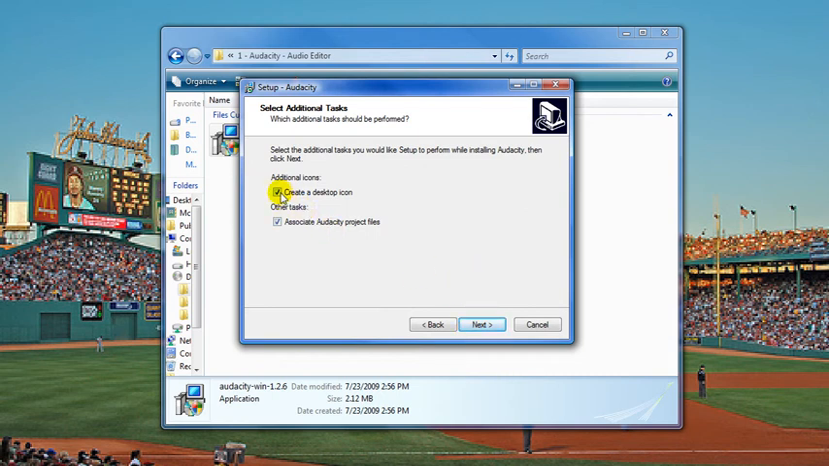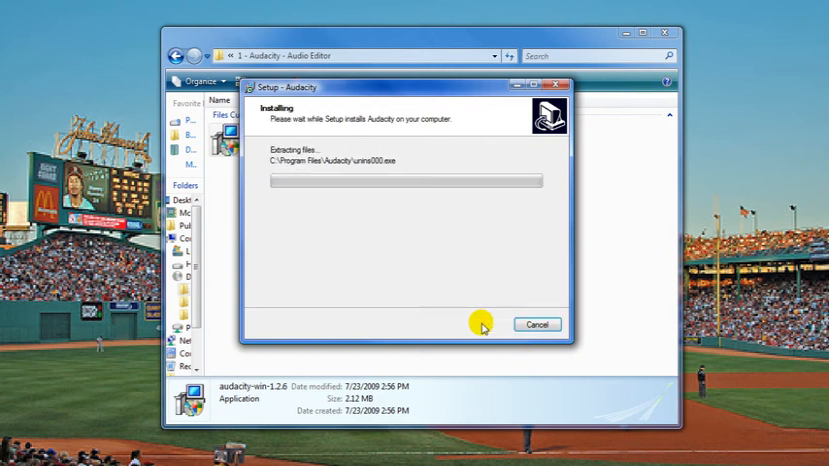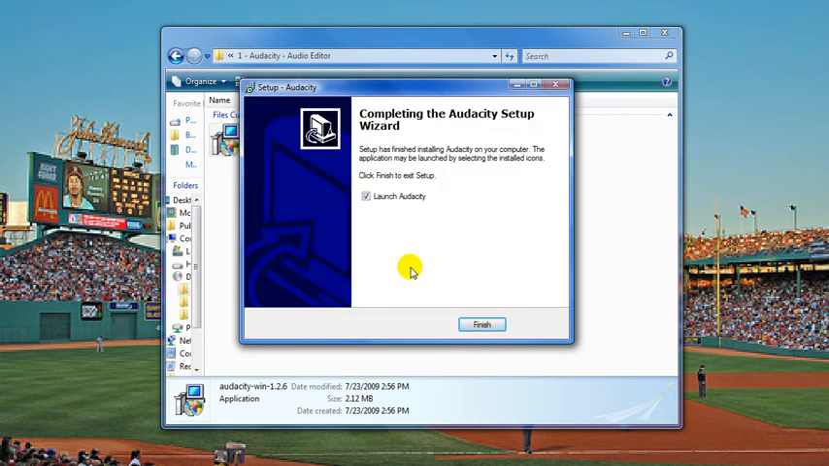And then if you want to, you can create a desktop icon. This might be useful if you plan on using it a lot, just to save space. I'm not going to have one. And then the other message is associate Audacity project files. So we're going to have that checked. Click Next, and then finally install. Normally installs fairly quickly. And once it's installed, you can click Finish.